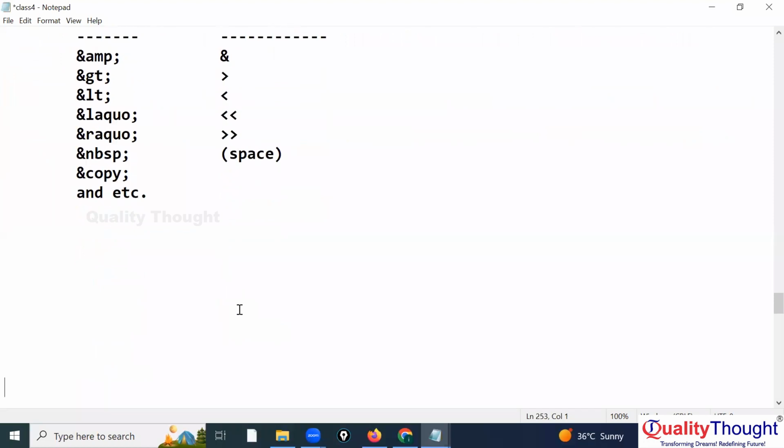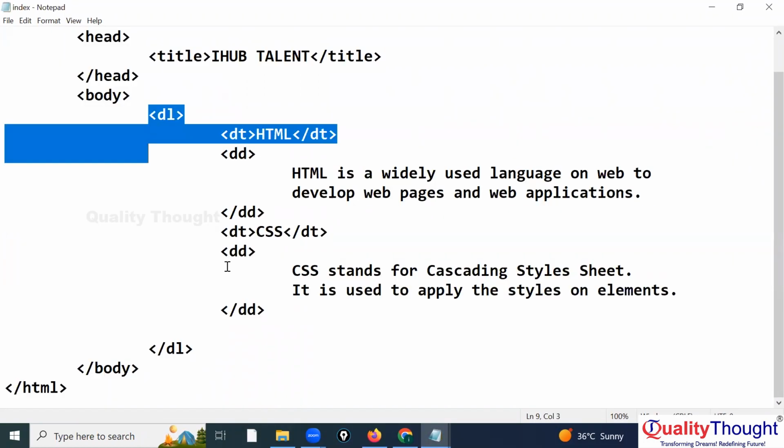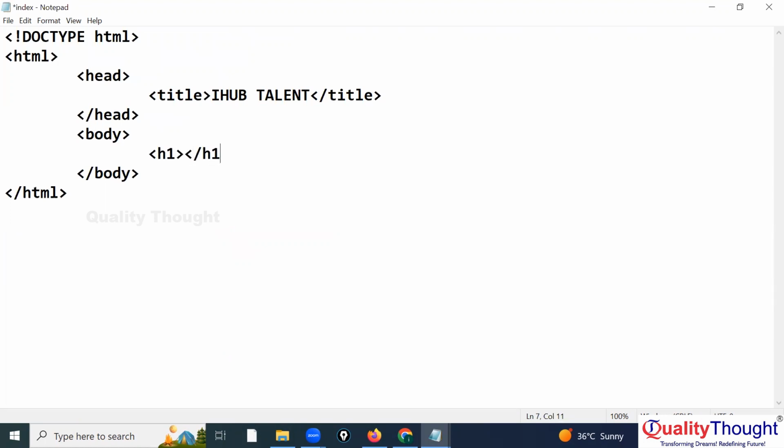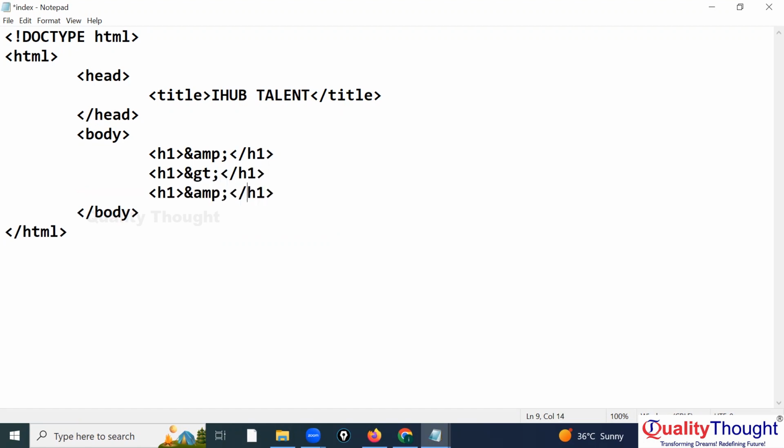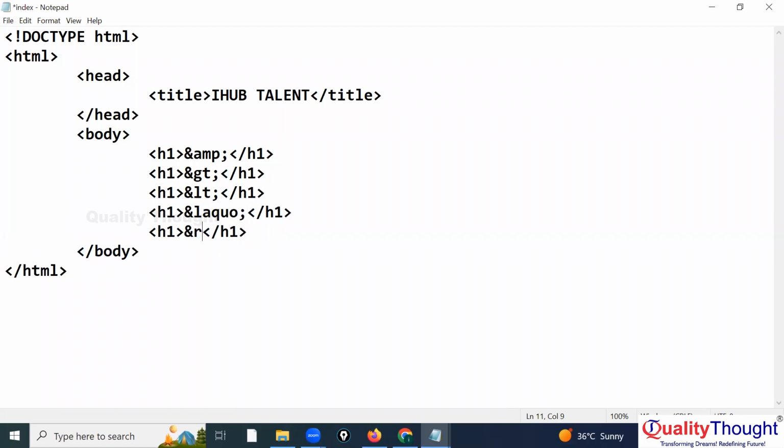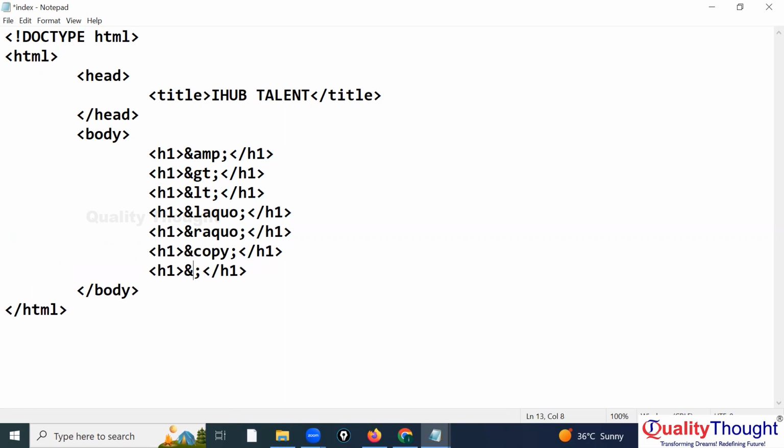So like this, we have a lot of HTML entities. So now I will give you one example so that you can understand easily. So what I will do here, I will take H1 tag. I am taking ampersand AMP semicolon. Next is what we have? GT semicolon. Next is what here? LT. Next is ampersand left aquo, right aquo. Even we have copy. Anyhow, space is not required because you can't see anything. NBSP semicolon. Space you can't see. Anyhow, you will see here.